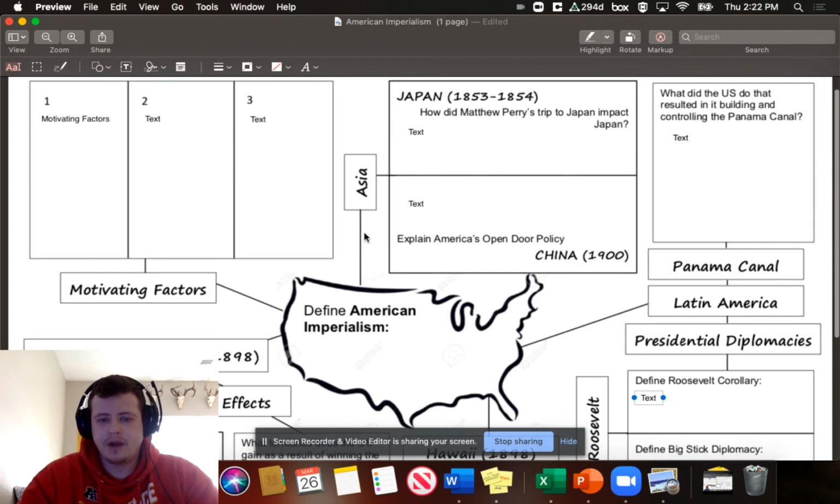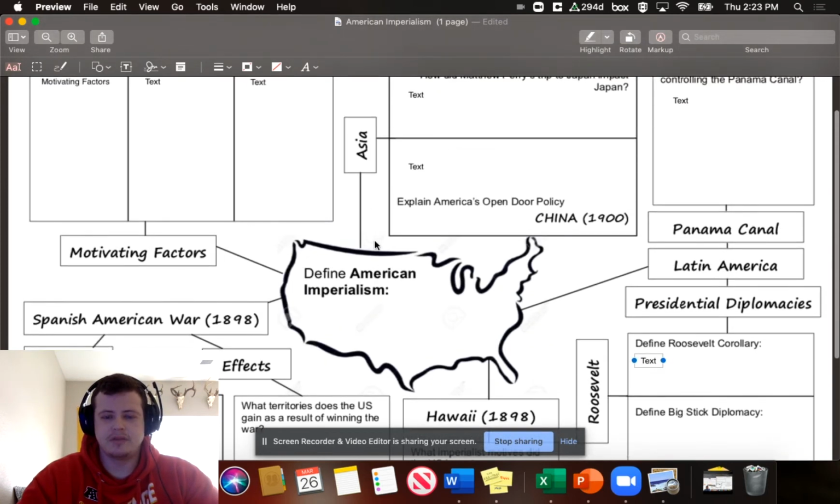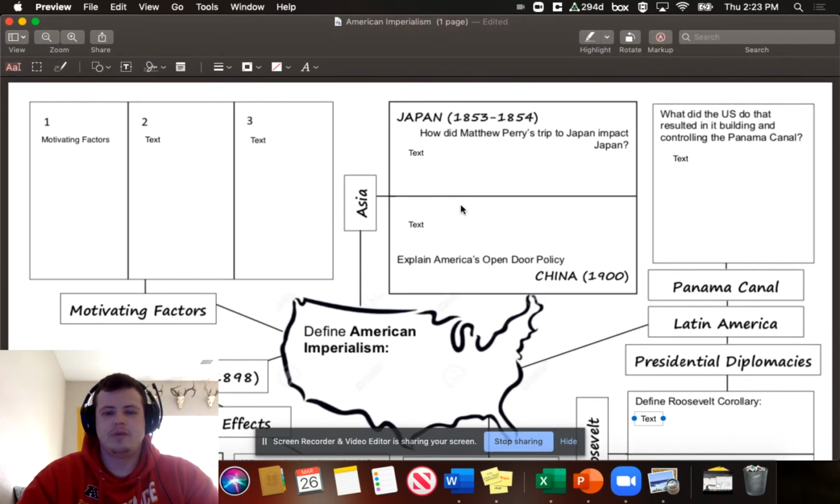I think the way that I like doing it was going through Asia and into Latin America, and then moving to Hawaii and then the Spanish-American War. But for you, you can go in whatever path that you choose there. And I just want you to answer these questions. How did Matthew Perry's trip to Japan impact Japan? That's just a simple Google search. It's really pretty easy to see what his impact is on Japan.